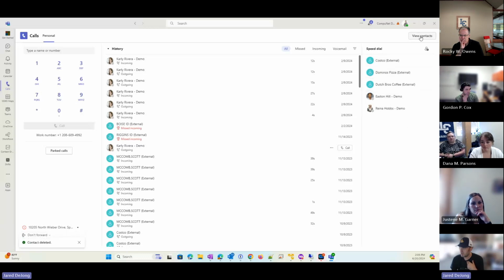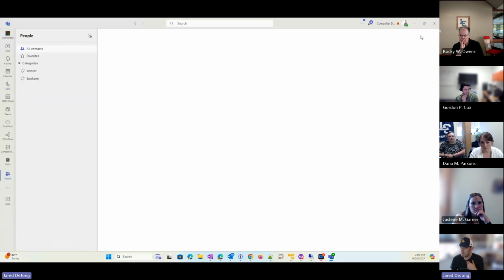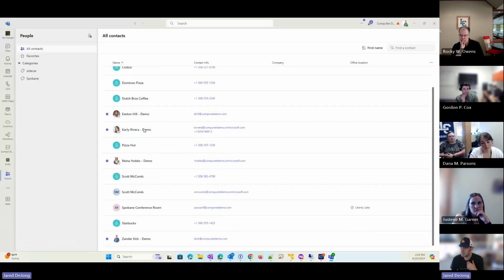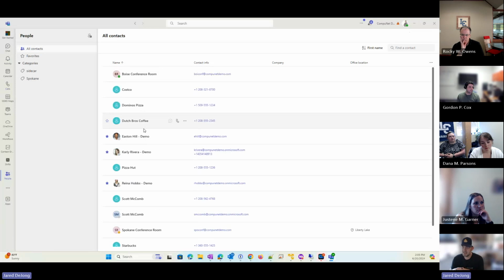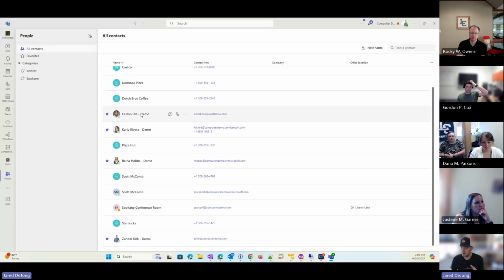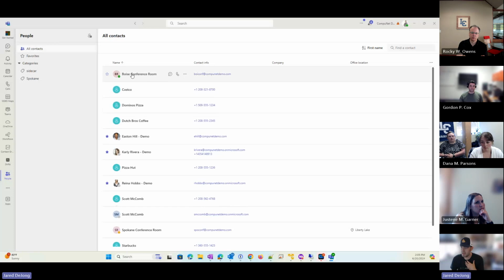So you can customize those and add all the important things in there that you need to. If I go up here to view contacts, it will show me all the contacts within the Teams organization. So again, this would include all of Coeur d'Alene for now. Eventually, it would include the entire college organization. I can go through here and I can favorite people.